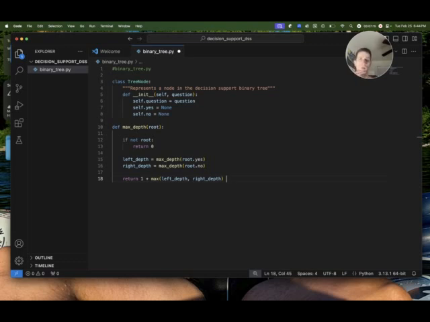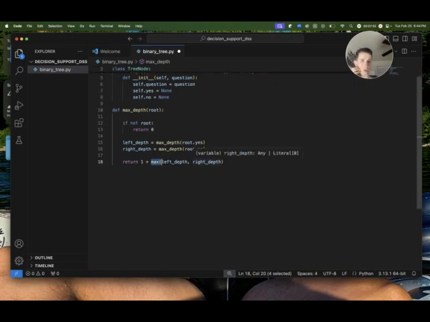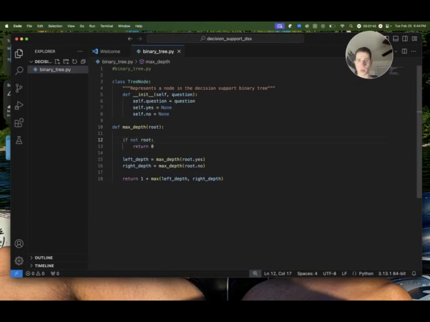So if there's no root, it's gonna return 0. And then if left depth is a maximum, we're gonna figure that out by this max function. And after we write this basic binary tree.py, we need to start with the testing.